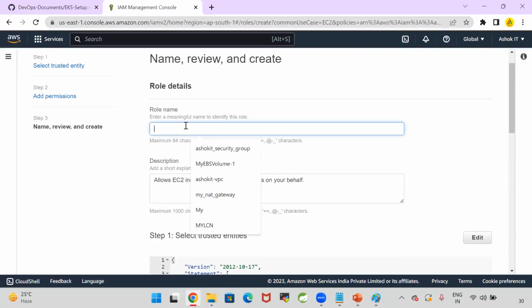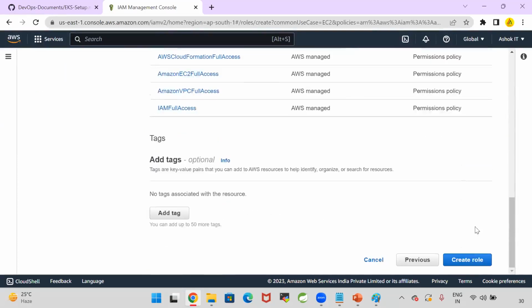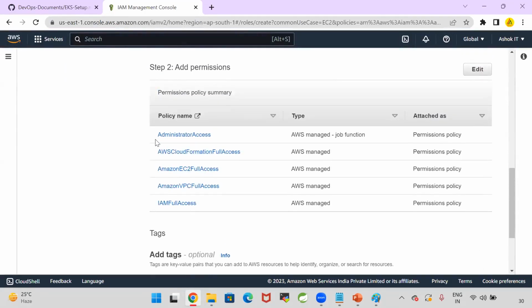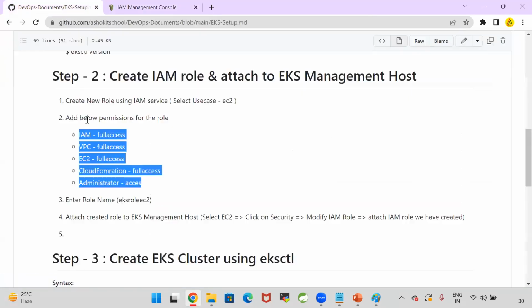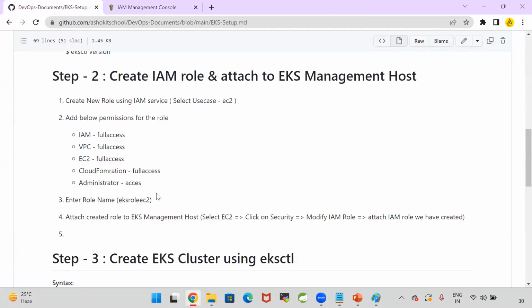Click on next. What name do you want to give? EKS role 1, something like this, I'm giving that. EKS role 1 and click on create role. You check it. All the policies are added to the role. Administrator access is added, CloudFormation full access, Amazon EC2 full access, Amazon VPC full access and IAM full access. So here I have given the permissions we need to give.